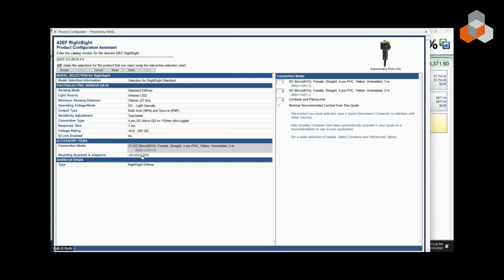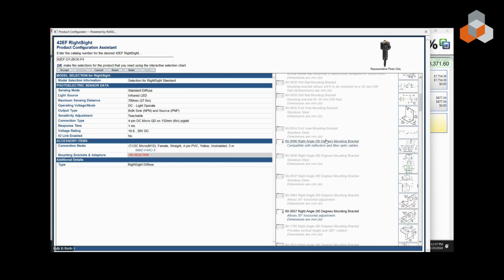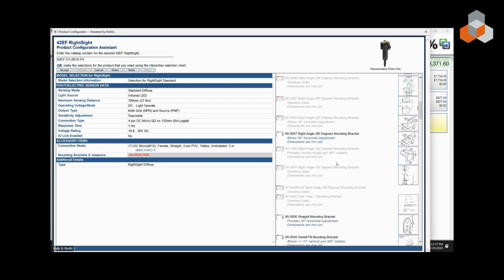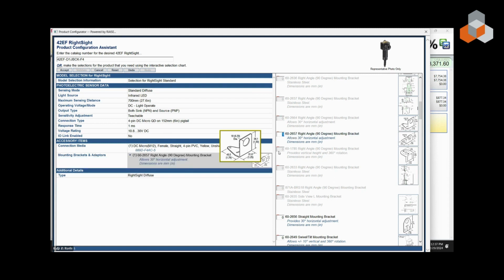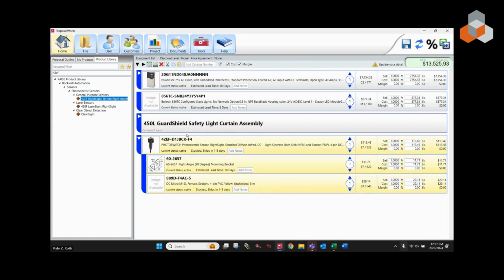The last option for selections is an accessory mounting bracket. It's not needed if you don't need it, but it's going to give you any bracket that is applicable to the sensor you selected. All these grayed out ones will not work with it. It's only going to let you select the ones that will work with it. You'll notice on the side there are some drawings. We can click on them to get a better view of the dimensions and how they look. Say this one works, we'll click on that and add it to our BOM. Hitting accept is going to generate that into our equipment list. And here it's added, and we'll just stop there.